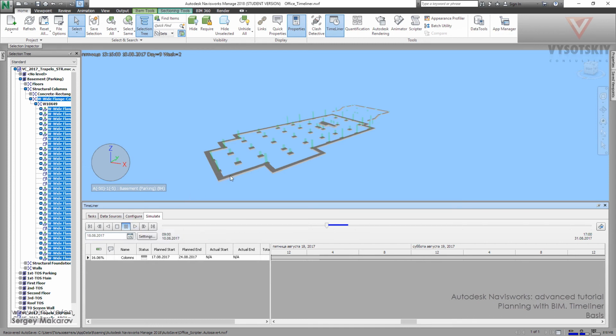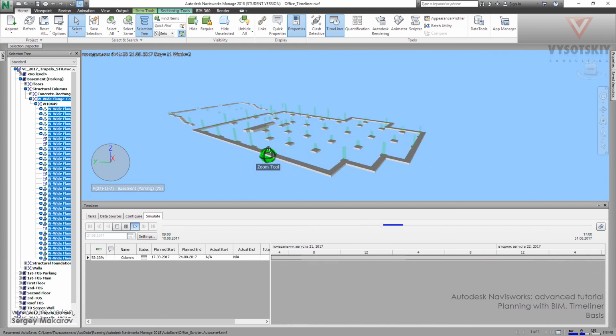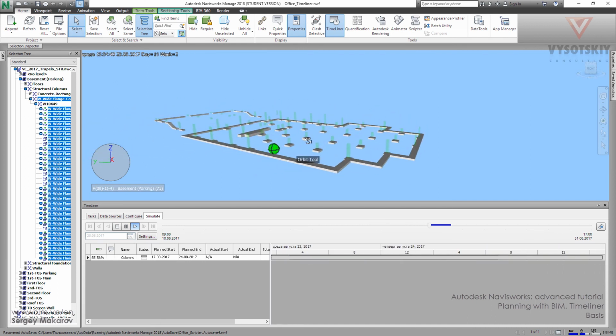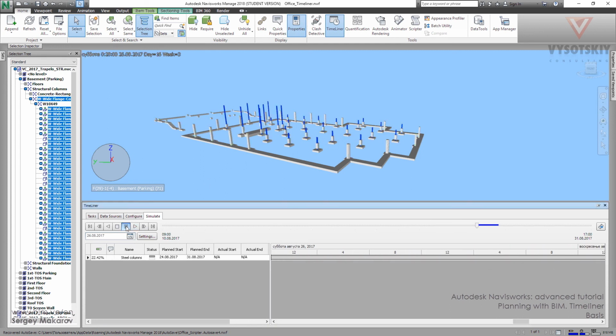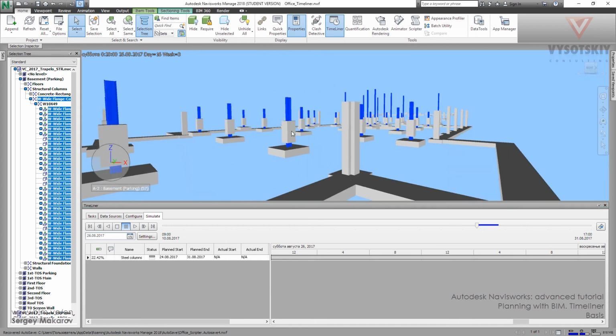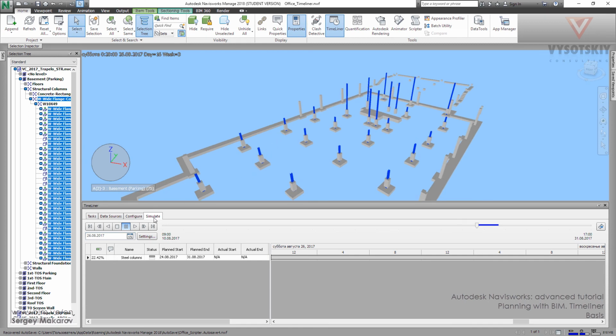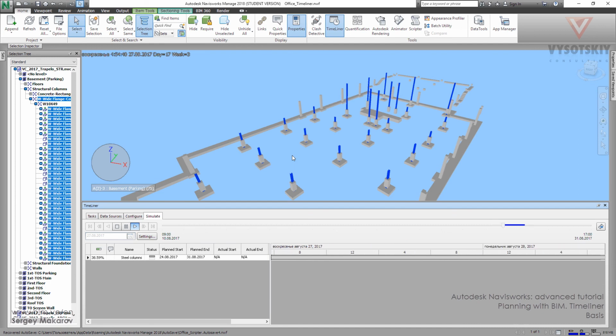I press pause. And now, at this day, Friday, the 9th day, the second week, the foundations are really ready per the planned chart, and the columns are getting ready, so they're now in process because they're light green. And then let's press play. And now concrete columns are ready. They were constructed as planned, and now the steel columns are under construction. And now they're going to be finished.